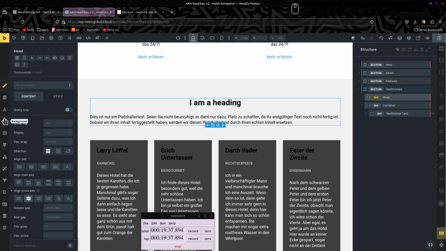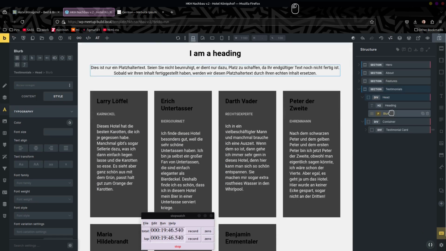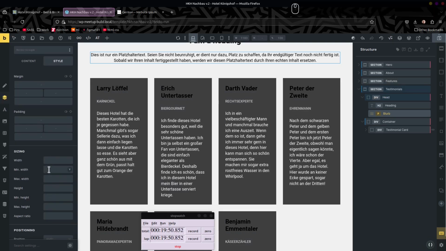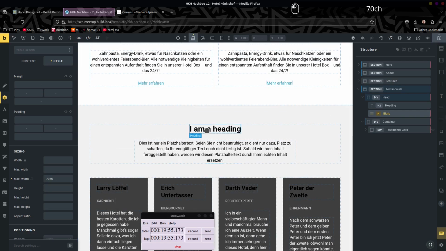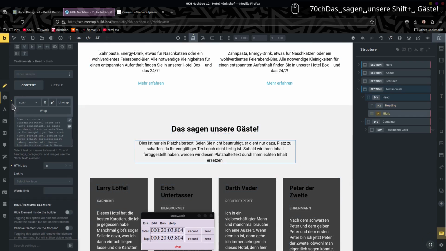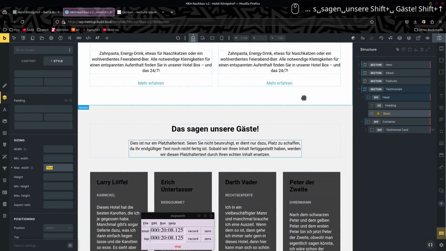So this needs to be centered. The text needs to be centered. And the blurb should be 70 characters wide. Here's what our guests are saying, and 75, yeah, still okay.